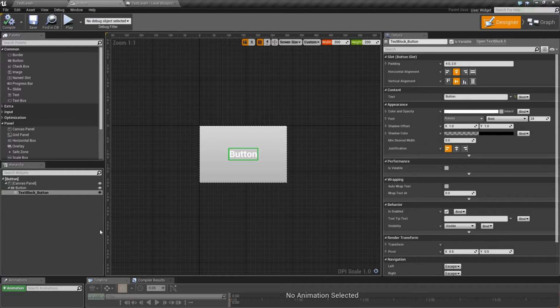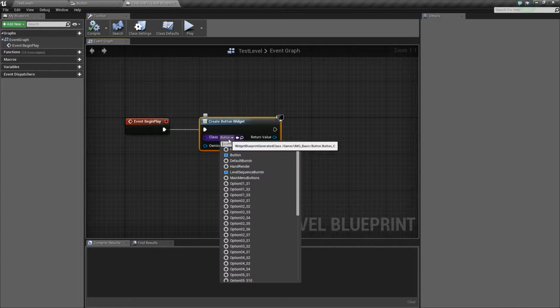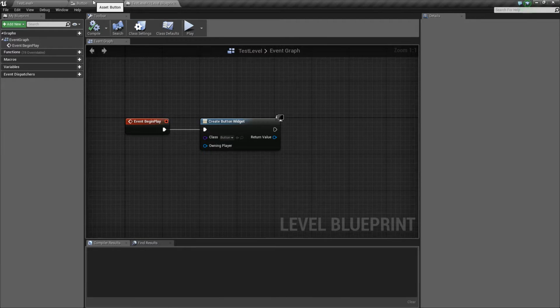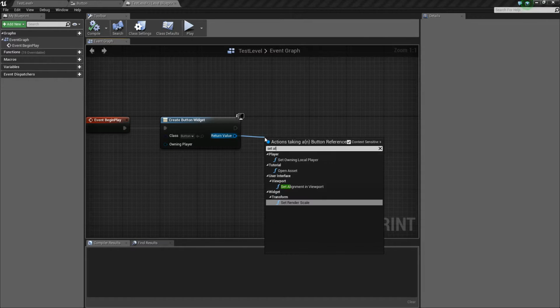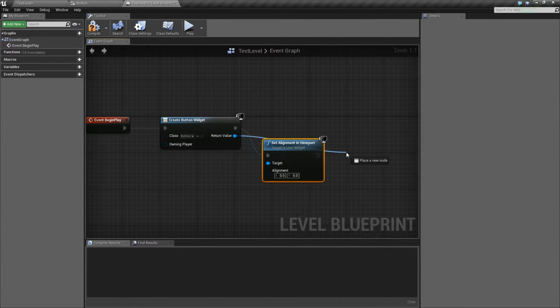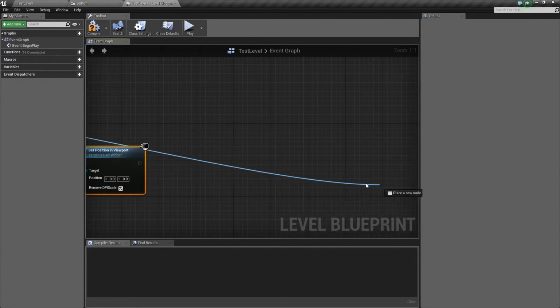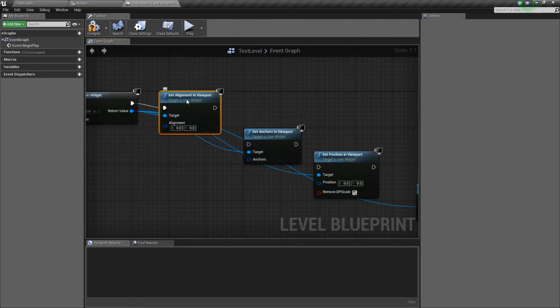So let's do that. Back in the level blueprint, we've right-clicked, created a widget, and we've given it the class of the button that we made inside our content browser. When we right-clicked and created a widget, we created this button. Then we edited it and designed it here, and now we're actually going to draw it to the screen. So create button. We've got those 4 nodes. If we set alignment first, and then we'll set the anchors, then we'll set the position, and then we'll also set the desired size. So those are the 4 things that we need to do, and we can clean this up now.